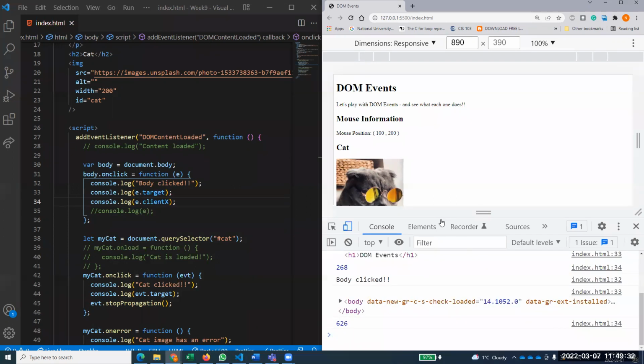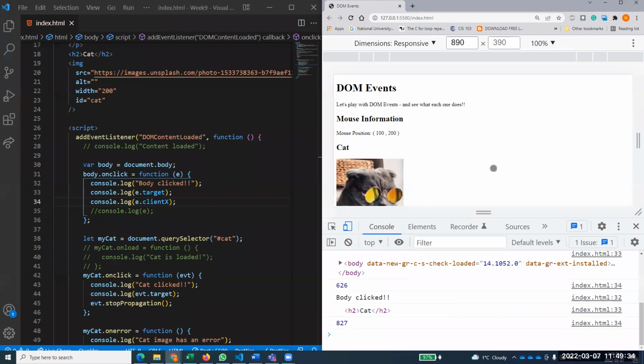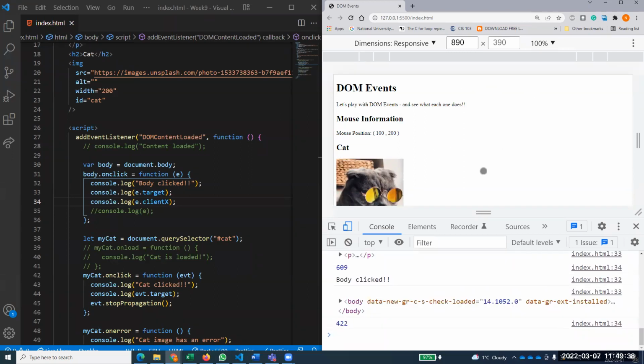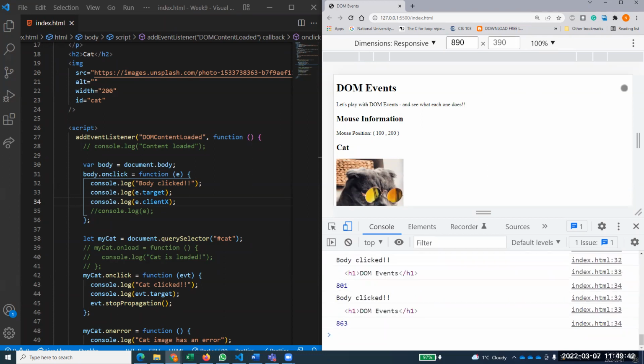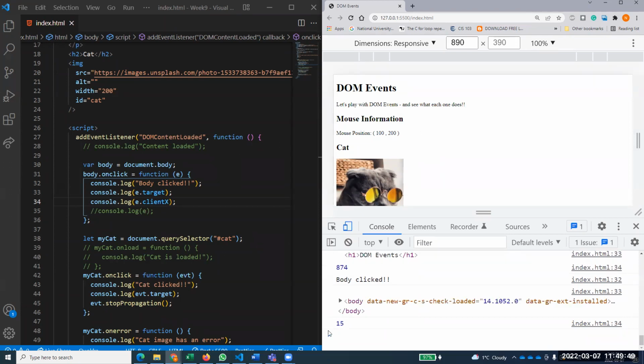Can anyone tell me what it shows? What is it showing right now? It is showing my clicking X position. Do you understand what I'm saying? Wherever I'm clicking, it is showing me the X position. You see that when I click on the very end of the page, it shows 874. If I click on the very start of the page, it is showing 15. Are you getting that one?